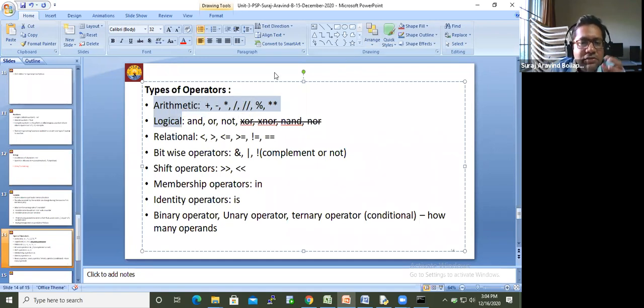You can just practice. I don't think any explanation is required on how these operators work, except for shift operators. If time permits, let us see; otherwise, we will leave it for some other class.